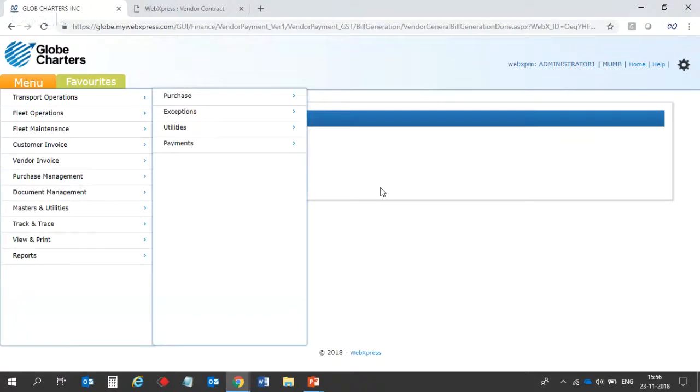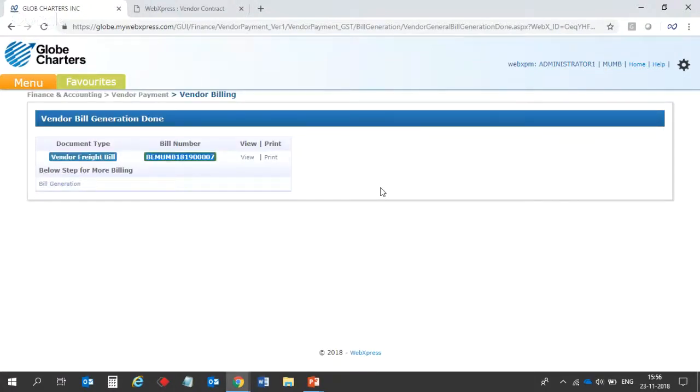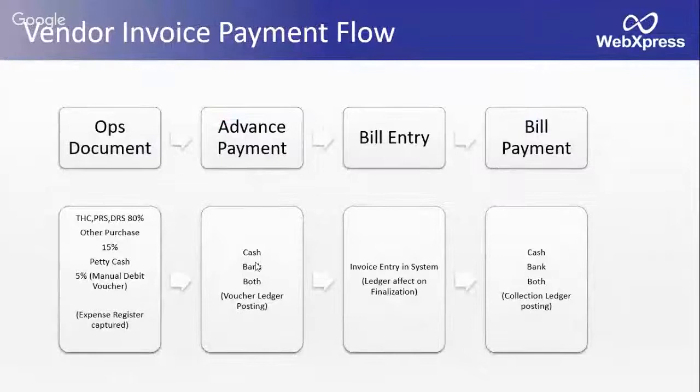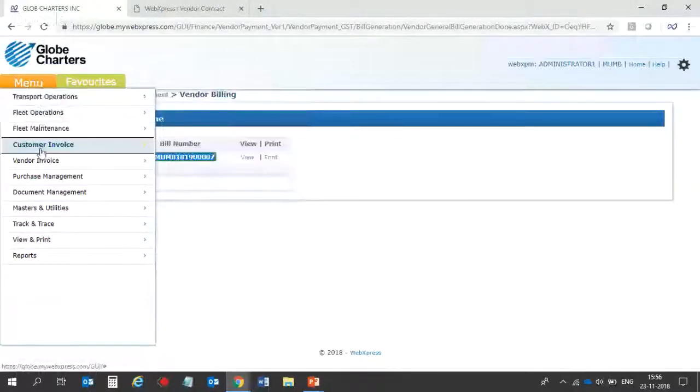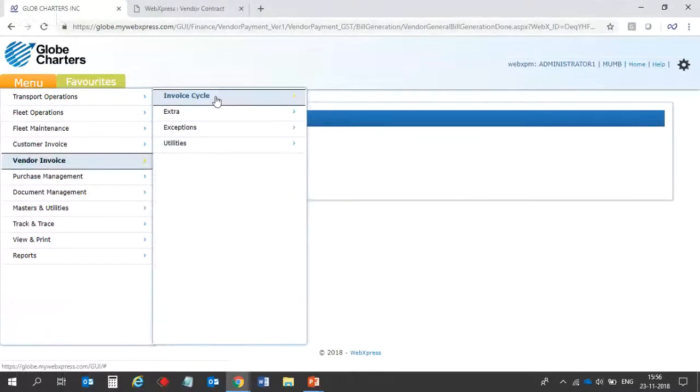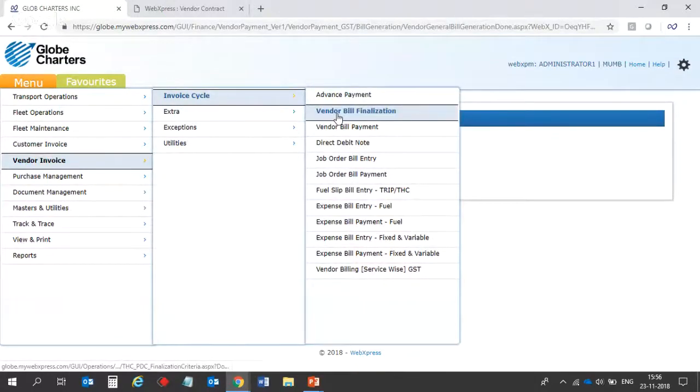At this stage, when a THC is being generated and a vendor bill is being created, an expense entry is booked against this transaction. Advance payment, a voucher ledger was posted in the ledger. Now let us move ahead to invoice finalization, vendor bill finalization.